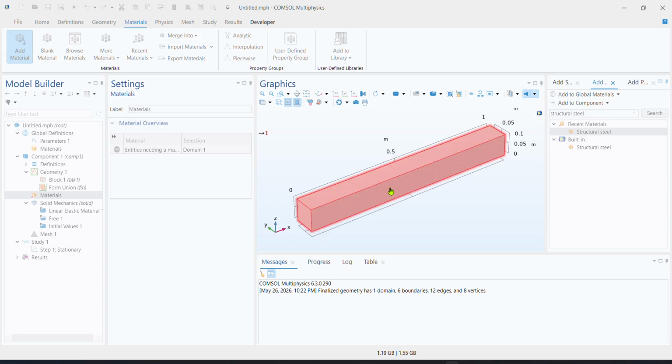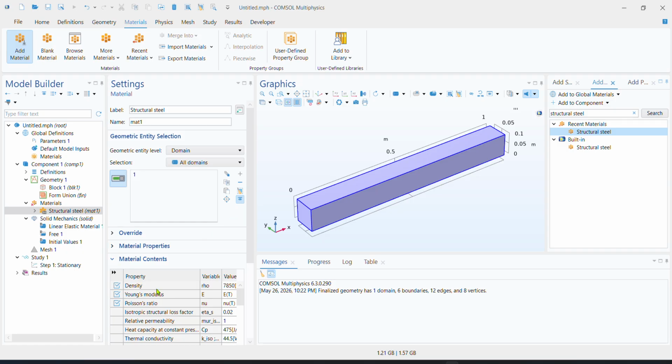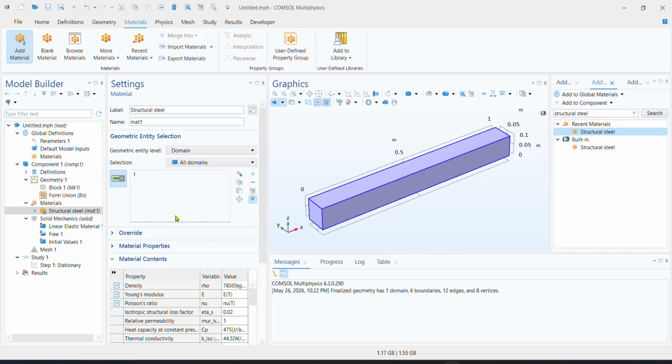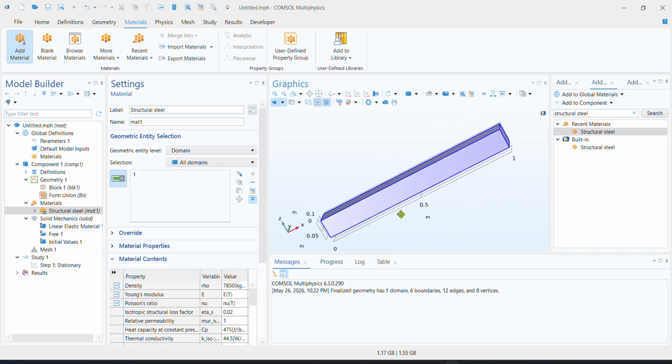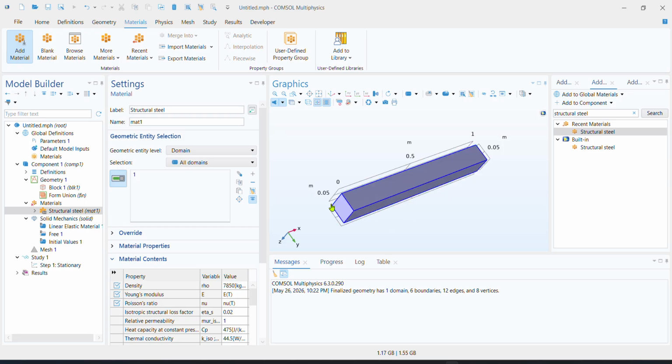Now, if you notice structural steel, you come to certain conclusions about its properties. You see that the Young's modulus is around 200, around 200 megapascals. The density is 7850 kilograms per meter cube. You have to remember these values for calculations later on, but as it is, the material has been added, and this can be seen by how the whole block is selected in blue.